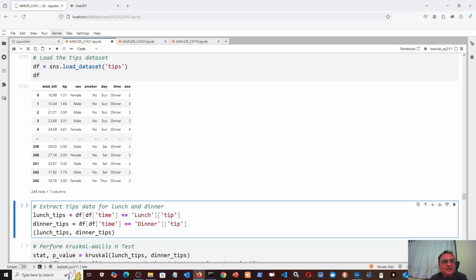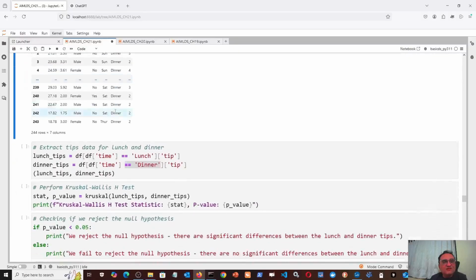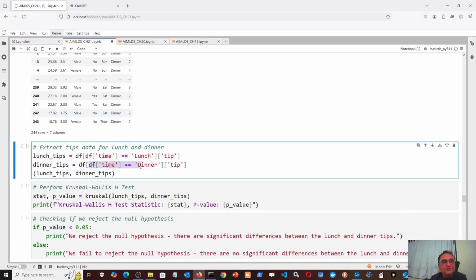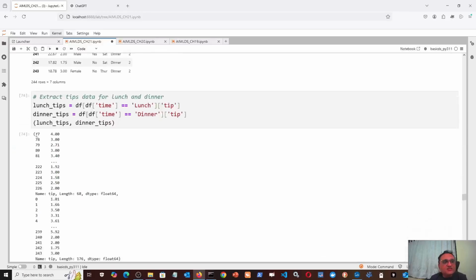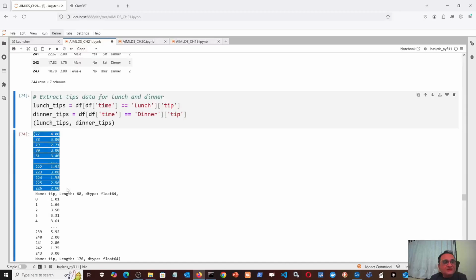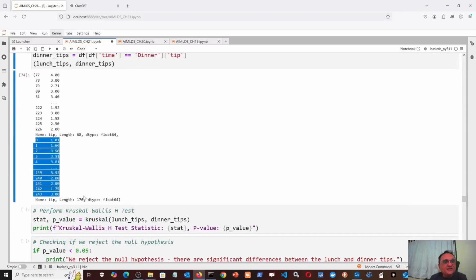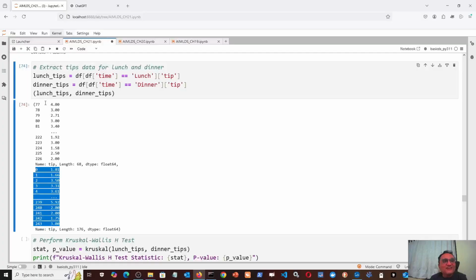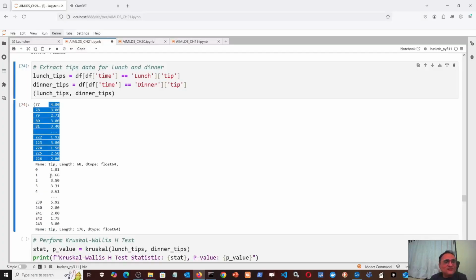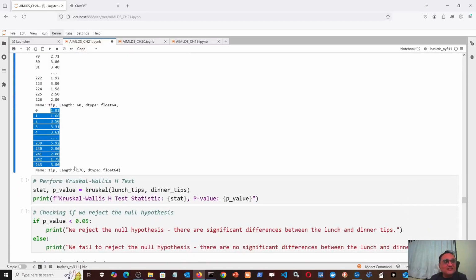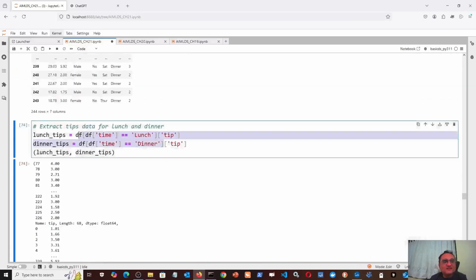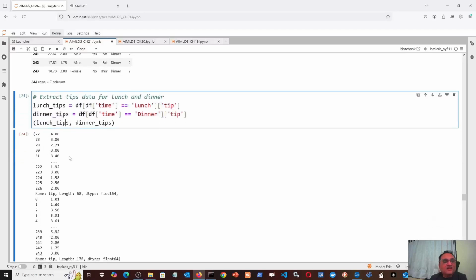Similarly, for the dinner tips we take df, from which I take the subset where the df time column equals dinner. That means this will have only the records for dinner and this will have only the records for lunch. There also we collect the tip in one column, and then let us print those two. So lunch tips are these, the records and the tips. And here the dinner tips are these. We are not printing dinner or lunch because this whole data set is for lunch only, and similarly, this whole data set is for dinner only. We have taken subsets that way, so we just write the amount of tip.